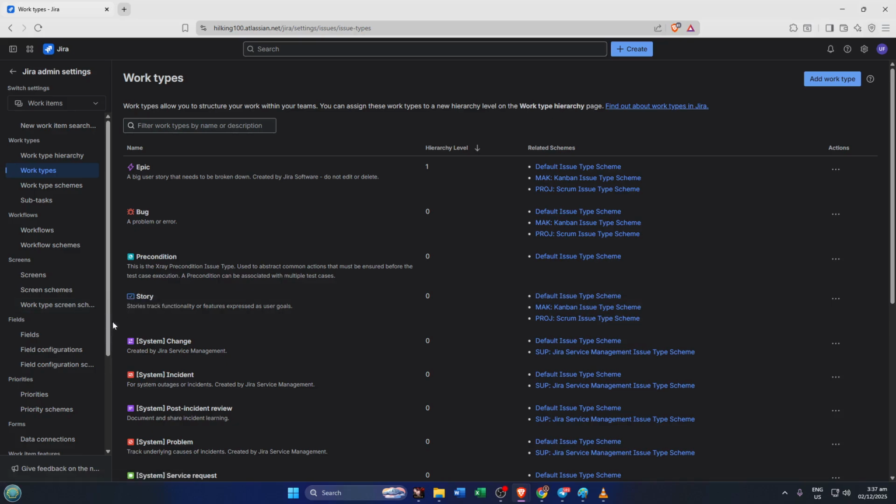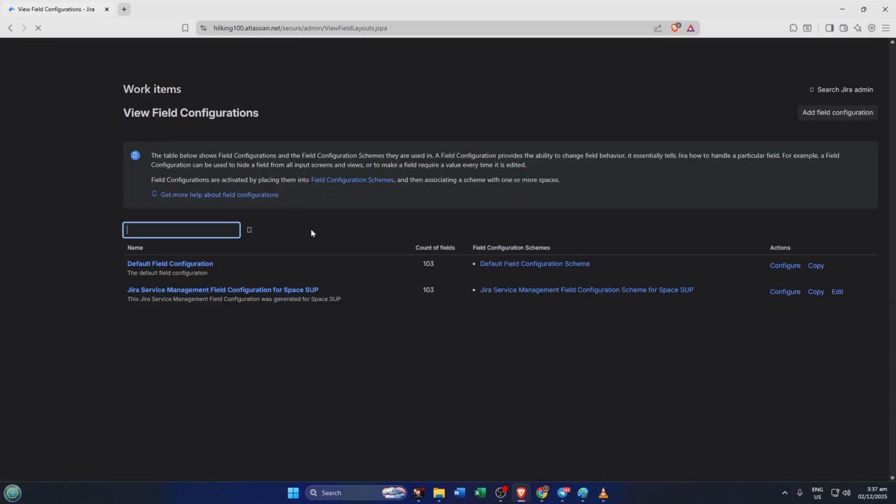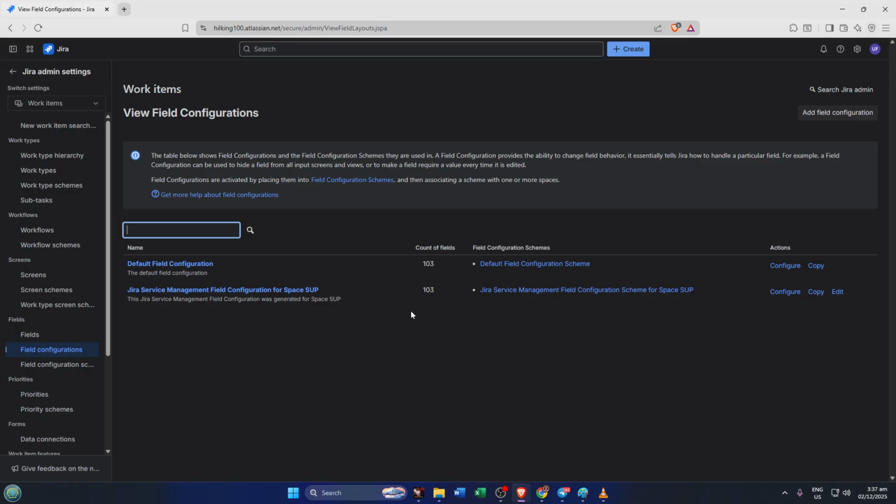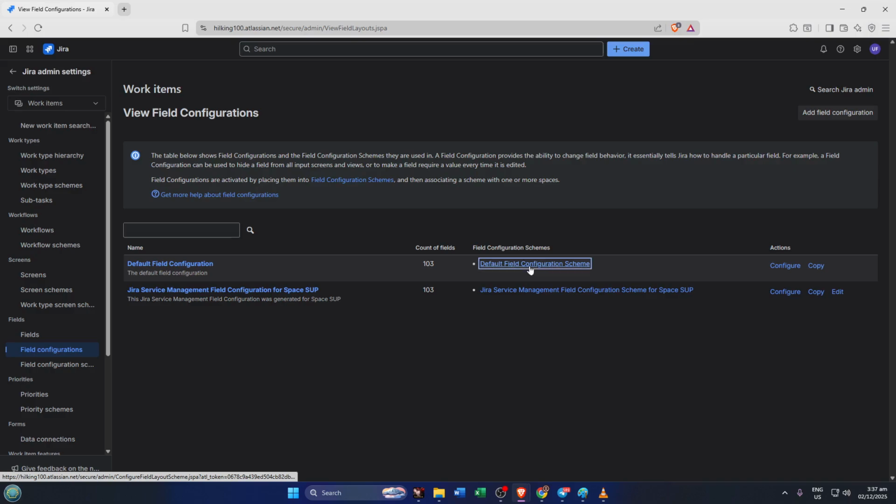Now that you're in the Work Items area, look for the option called Field Configurations. Go ahead and select that. Field configurations are in a way like templates that determine which fields show up on your Jira issues and how they behave, whether they're required, optional, hidden, or visible. You might see a list here if your organization has set up multiple configurations, but for now, let's stick with the basics. Find and click on the default configuration.